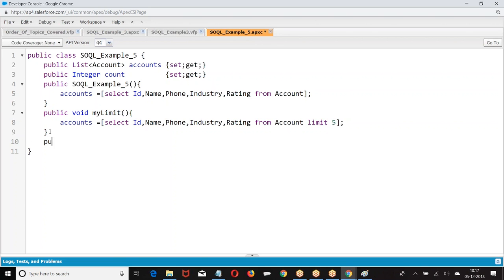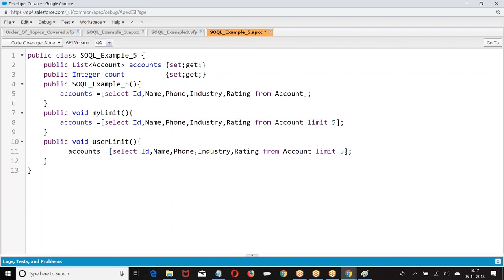Next, I don't want to give a fixed value. Whatever the user is giving, that many records I want to fetch. Now here I gave a static value of 5, but I don't want a static value of 5. Whatever the user specifies, that we need to get. Limit colon count. Now why did we use colon there?